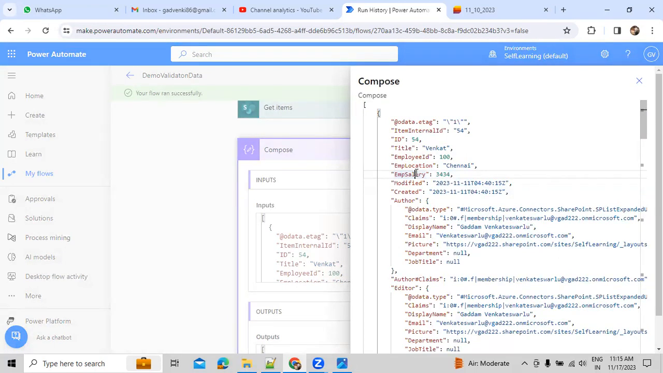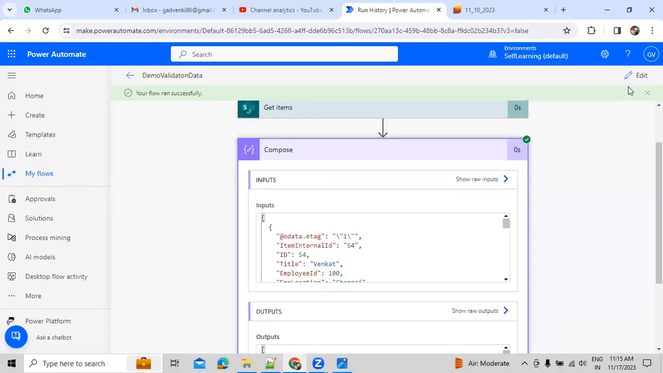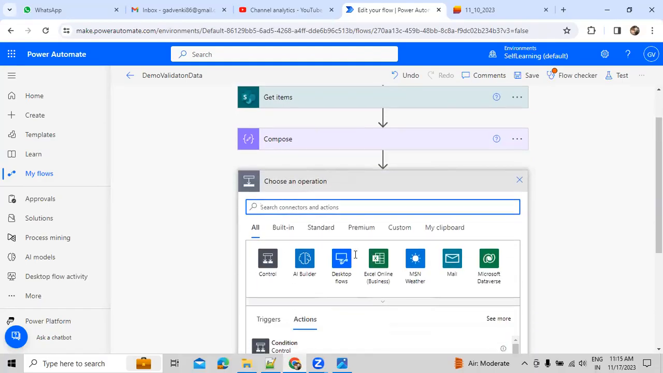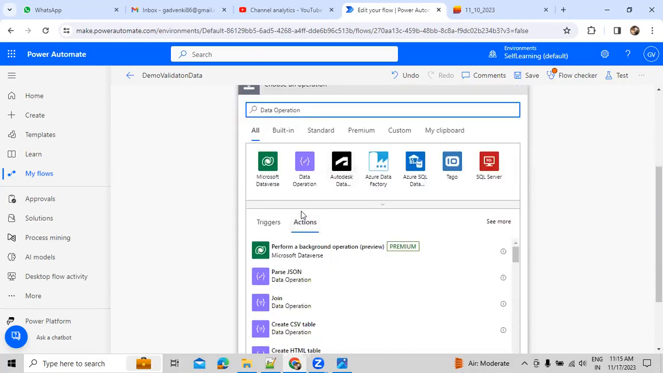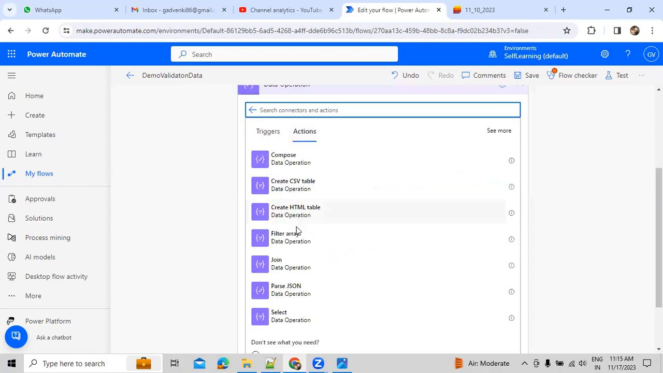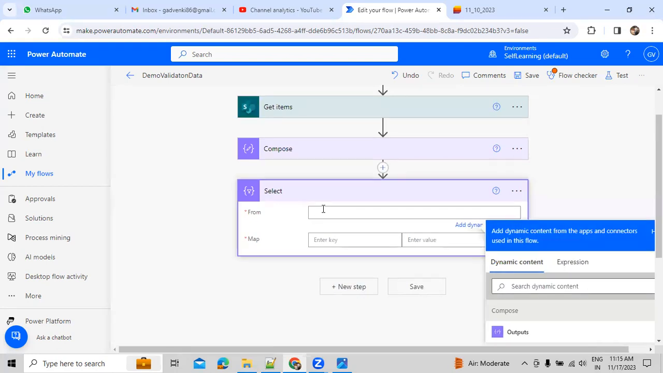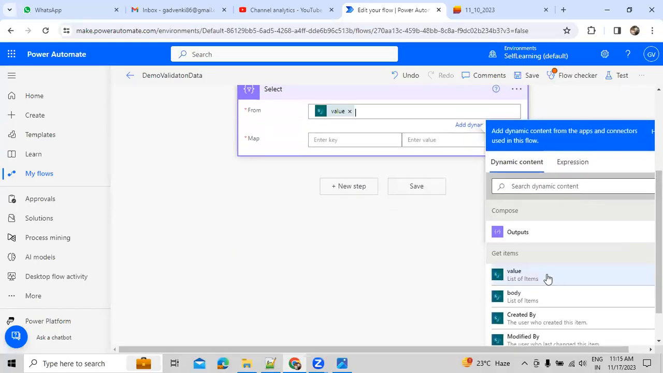Now we'll do some experiments. Why do we need to use the question mark? Without using the question mark, what will happen? Let's explore it. So just click on edit. Now I'll take the Select action from Data operation. So click on Data operation. Here we can see the Select action. For this we need to pass an array as input, so I'll give the value as input.